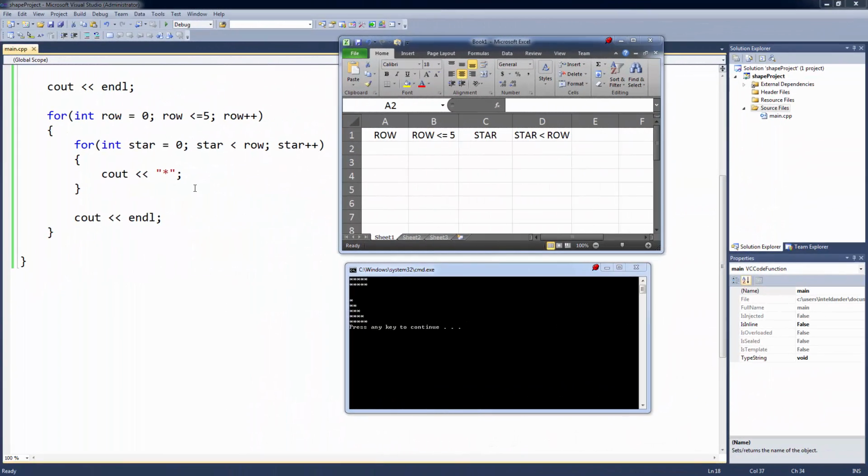Okay, so to visualize this a little bit easier, we can use a truth table. So initially, row starts at 0. Is row less than or equal to 5? We're evaluating this condition here. In this case, yes, it is. So yes.